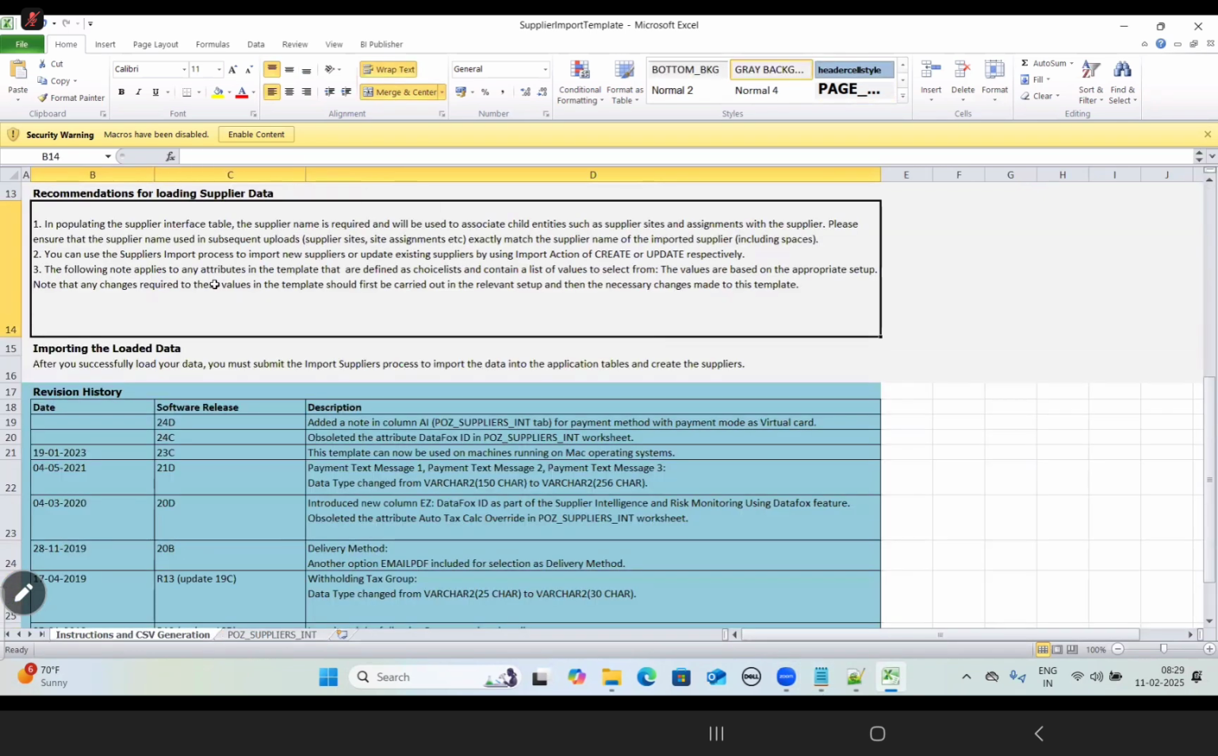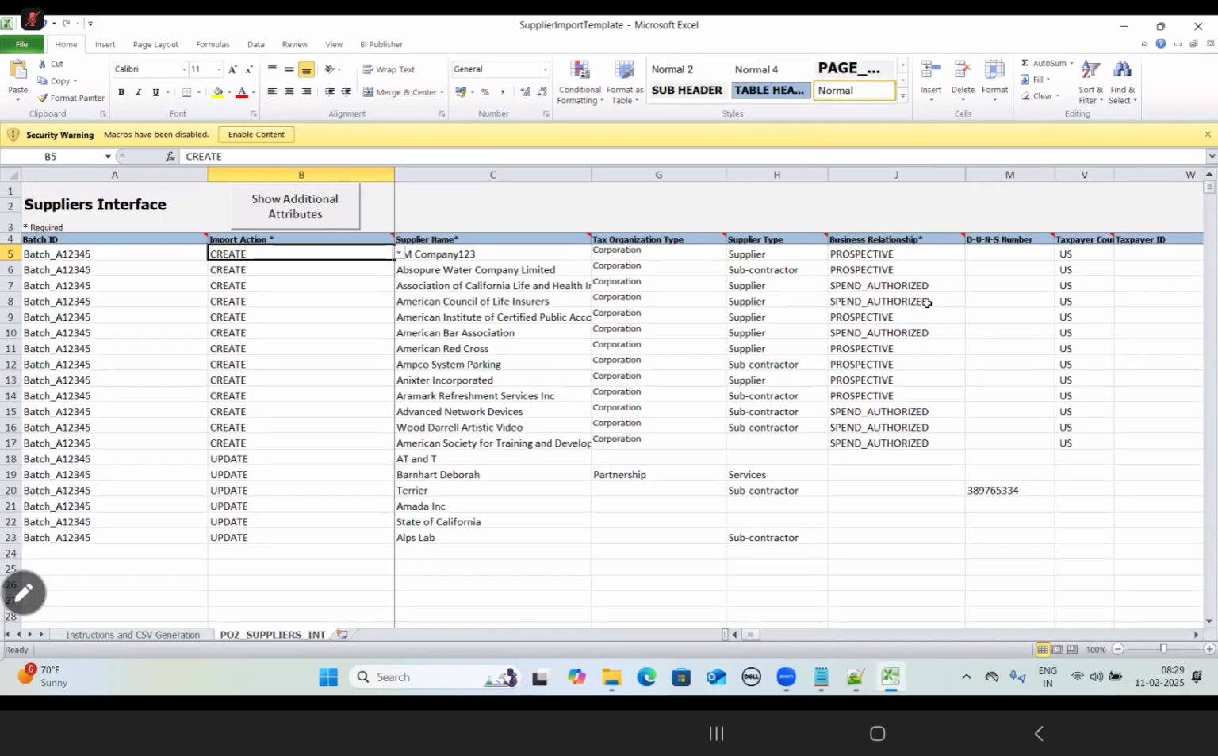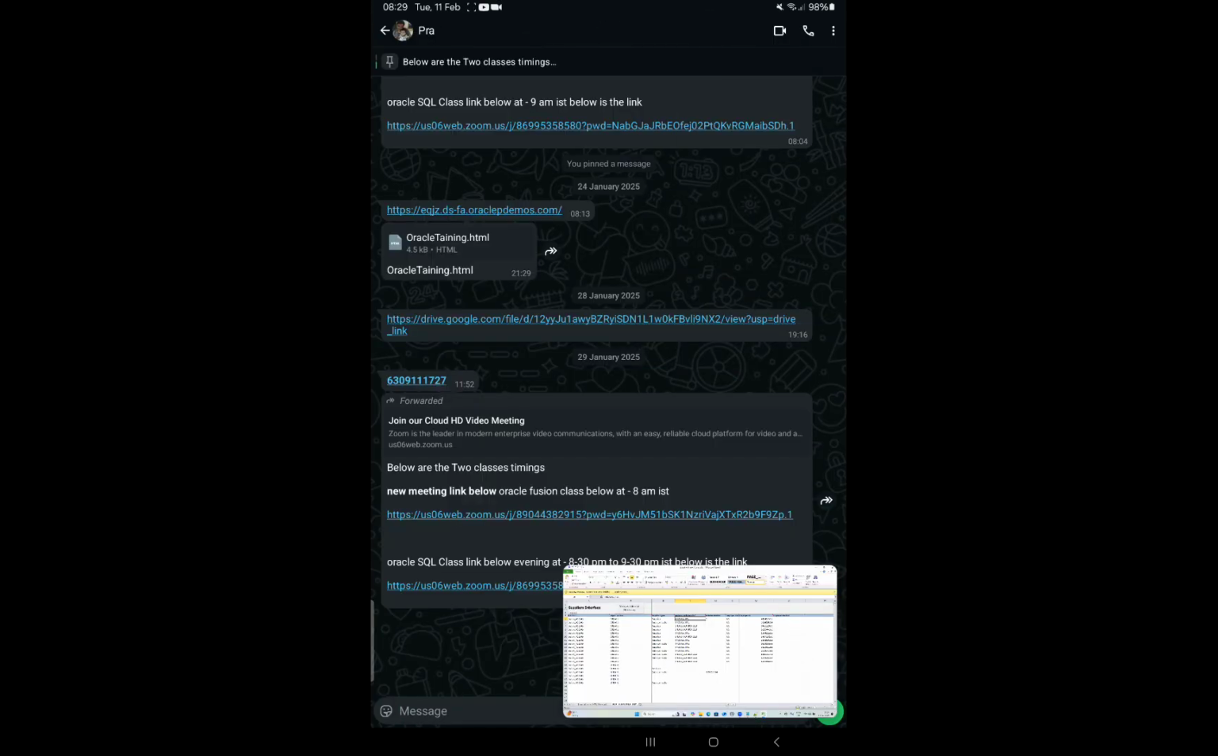The following note applies to any attribute in the template that is defined as a choice list, containing a list of values to select from. So what do you mean by choice list? Here, if you see the business relationship, this contains the choice list. That means you cannot enter a new value here. The value should come from the choice list only. Understand or not? Supplier type, tax organization type. Wherever the choice list is there, you cannot enter a new value. The value should exist in the choice list only. That is what we have to understand.